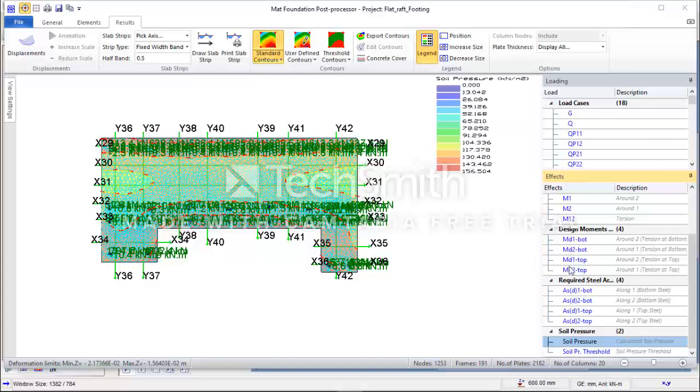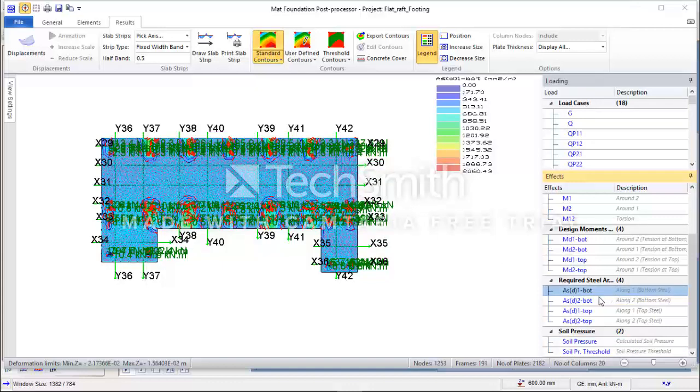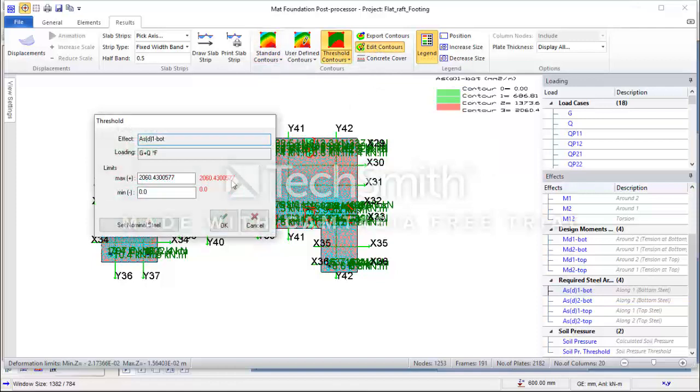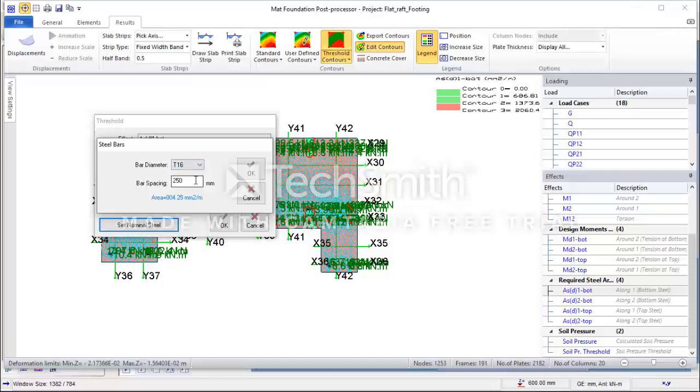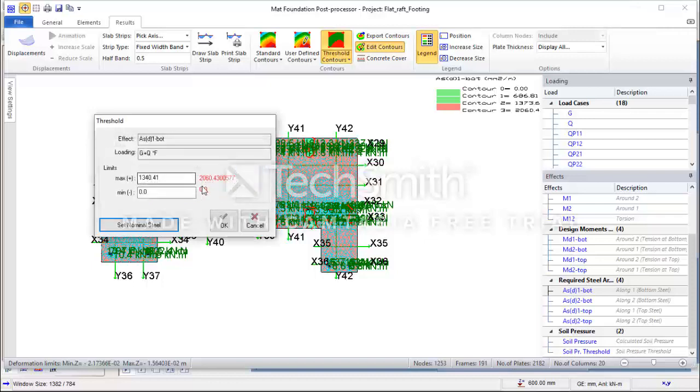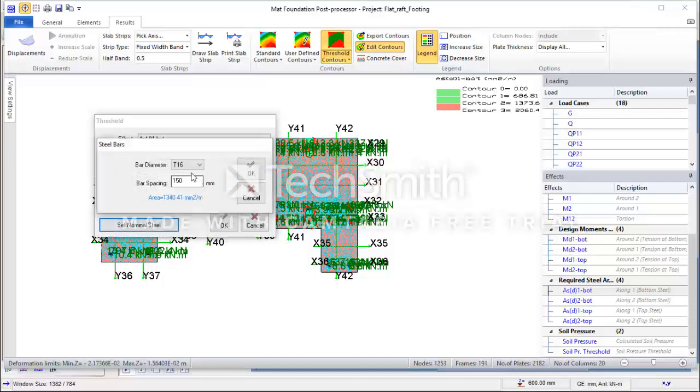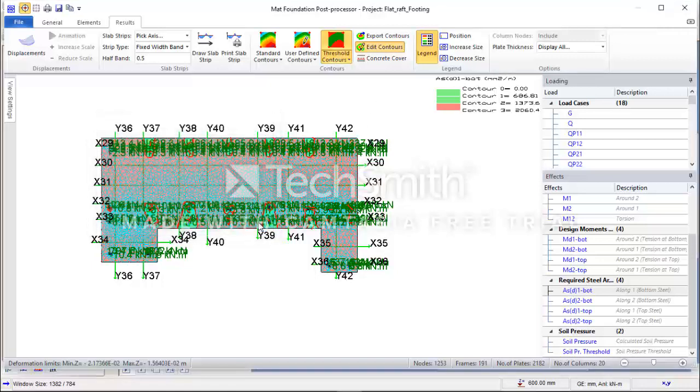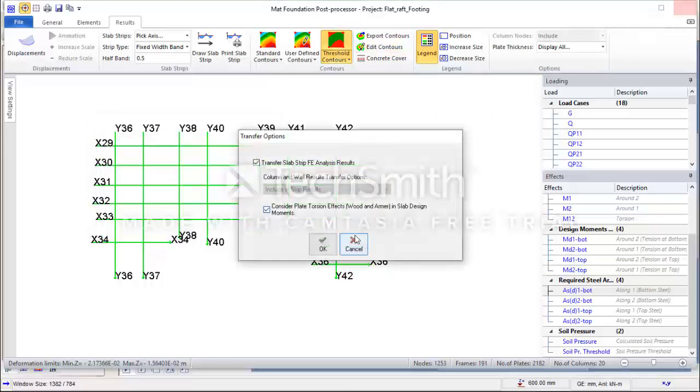So what you need to do, you can check your reinforcements at the bottom in direction 1. Click on threshold contour to check the maximum reinforcement required, and it is seen that about 2000 mm square area of reinforcement is required. So for me to specify this reinforcement, I have to use 20 mm bar. I don't have 20 mm bar specified there. I don't know why. Before I do this, let me see if I can. I will not click OK.